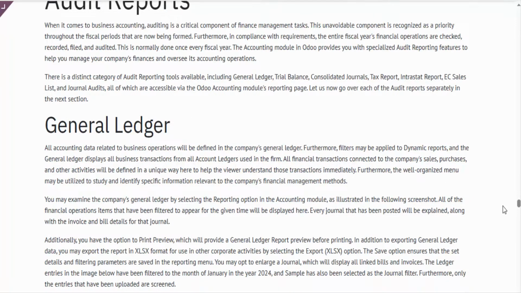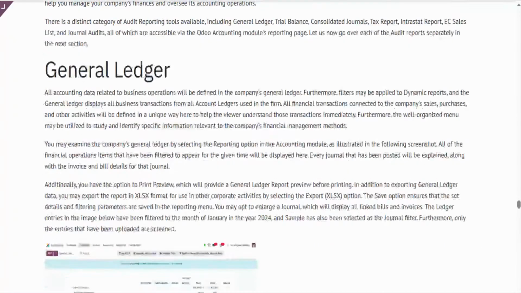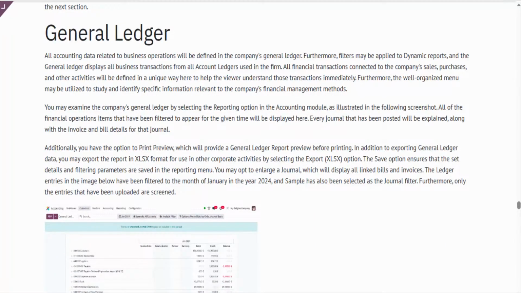General ledger. All accounting data related to business operations will be defined in the company's general ledger. Furthermore, filters may be applied to dynamic reports, and the general ledger displays all business transactions from all account ledgers used in the firm. All financial transactions connected to the company's sales, purchases, and other activities will be defined in a unique way here to help the viewer understand those transactions immediately.